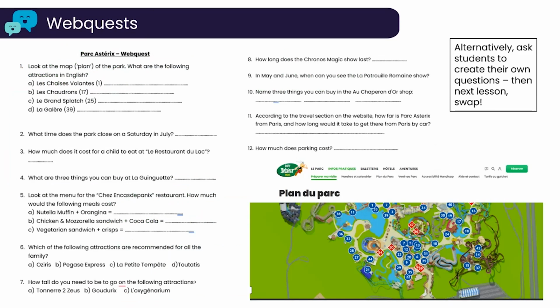So like I said, this is one for Park Asterix. This will be in the webinar pack that we'll send out from this evening. Different questions. There are no answers to go with it, purely because the website can be updated daily. Different prices, different rides, and things are closed and open. So there's no answer sheet that goes with it, but it's very recently done. I did it last week, so you should be able to just give that to your students.